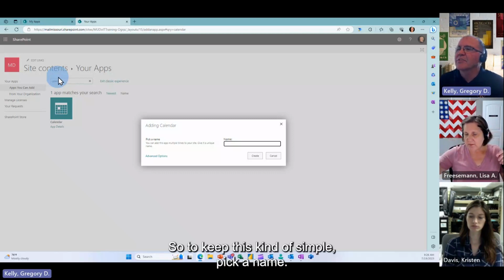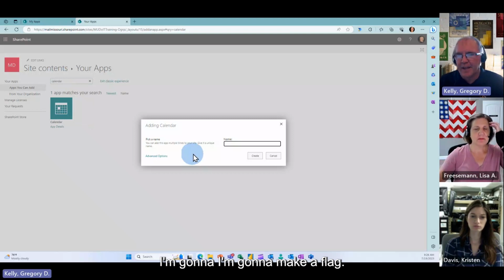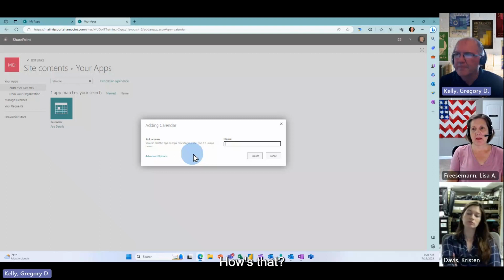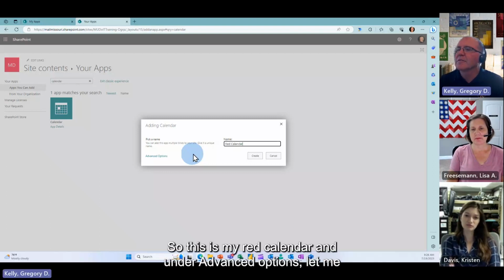So to keep this kind of simple, pick a name. I'm gonna make a flag. I'm gonna make 3 calendars, overlay it onto a flag. I'm gonna make a red, white, and a blue. How's that? So this is my red calendar.